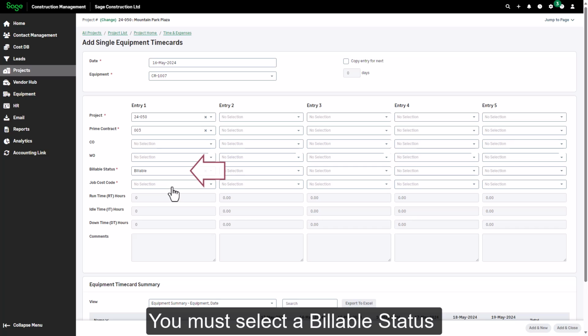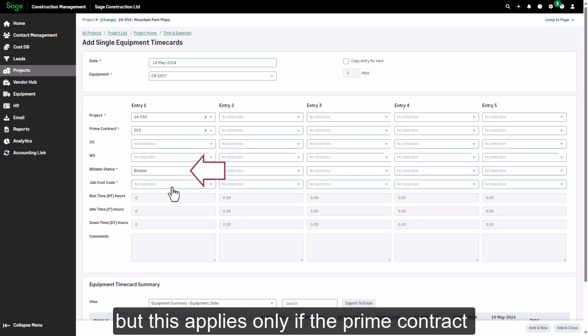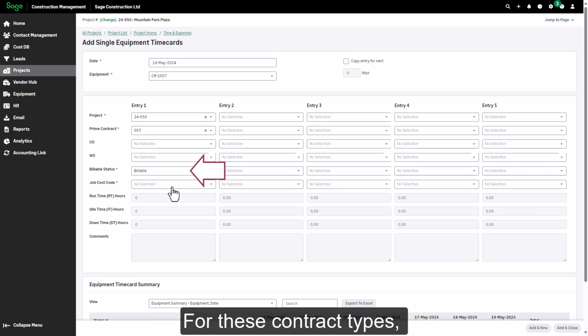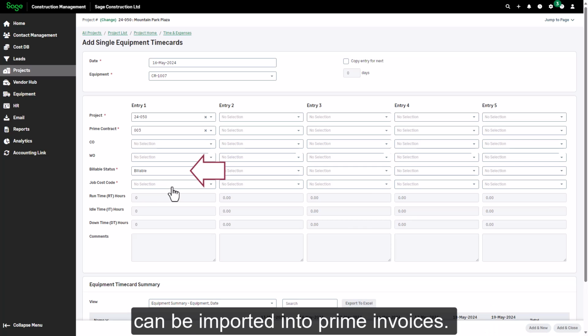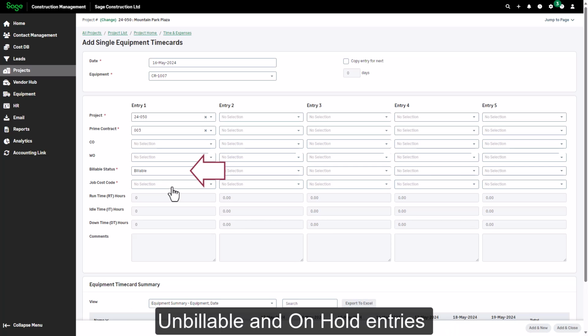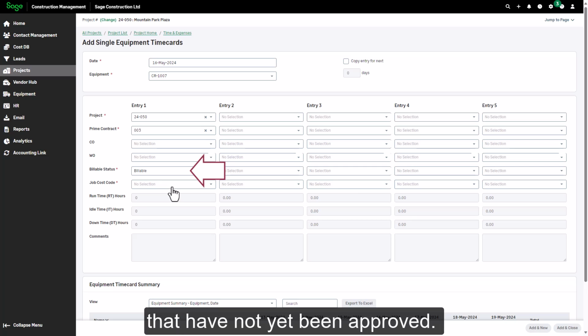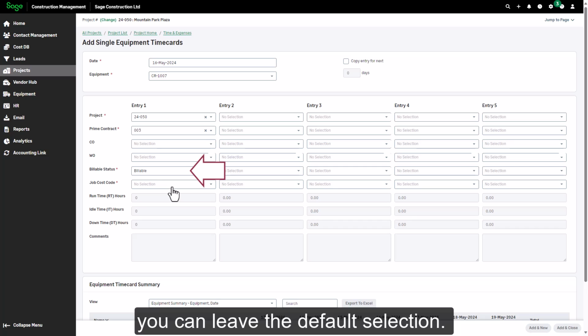You must select a billable status for the entry, but this applies only if the prime contract is cost plus with or without GMP. For these contract types, approved timecard entries marked as billable can be imported into prime invoices. Unbillable and on-hold entries cannot be imported, nor can billable entries that have not yet been approved. For other contract types, you can leave the default selection. The default value for this field is billable.